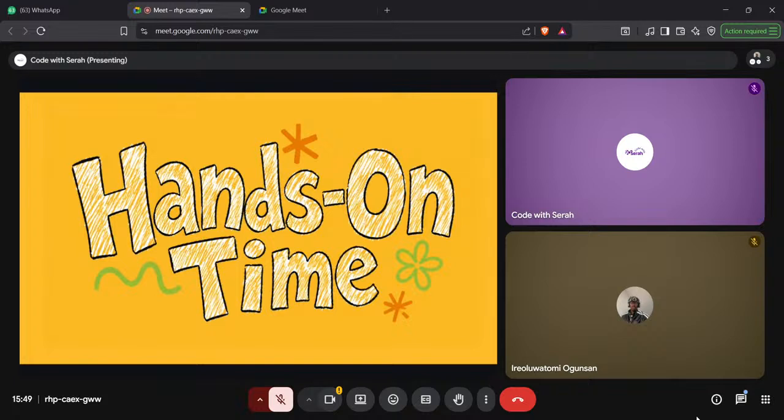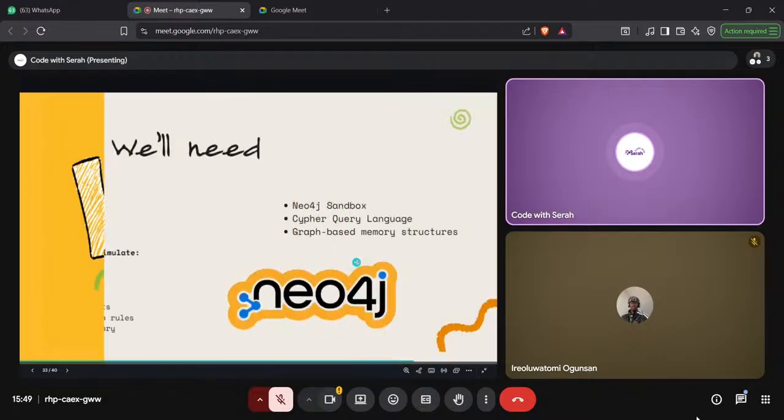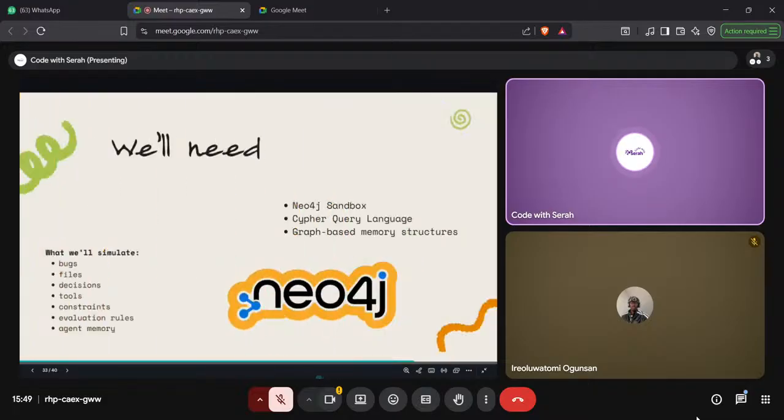So this is the link. We're gonna be creating a Neo4j sandbox, and we're gonna be working with that. What you're gonna basically need is just a Neo4j sandbox. We're gonna be writing Cypher query language, and we're just gonna be modeling sort of graph-based memory structures to basically simulate bugs, files, decisions, tools, constraints, etc.